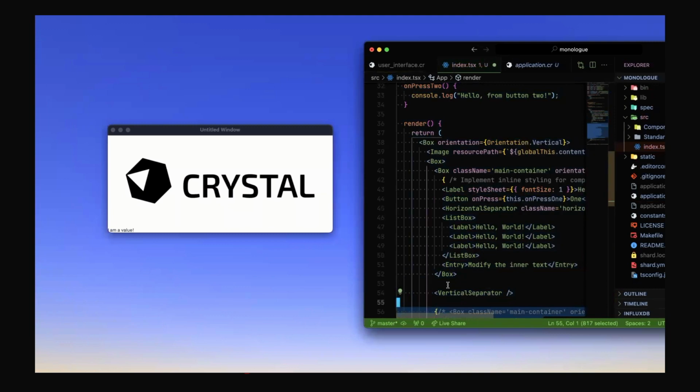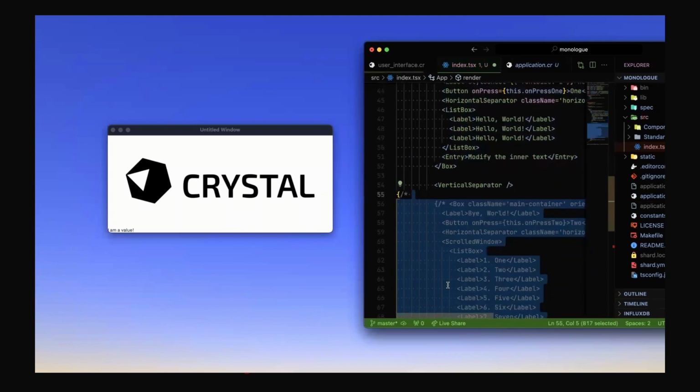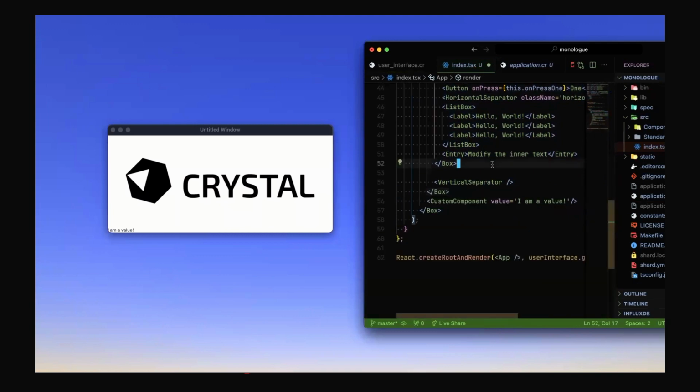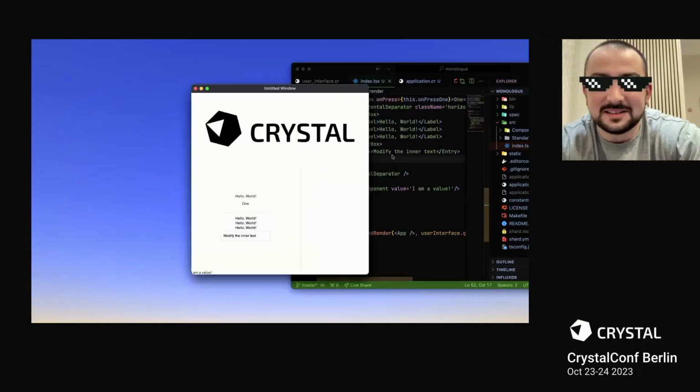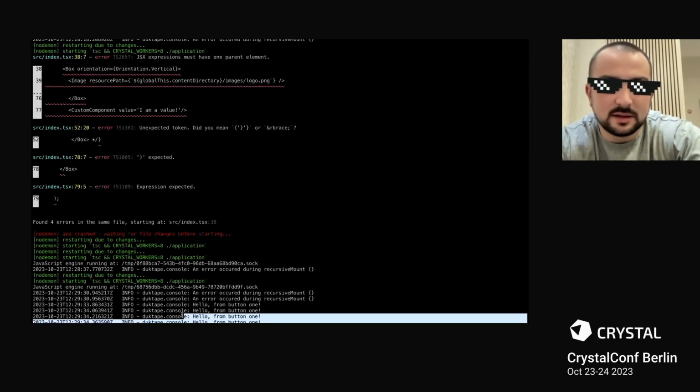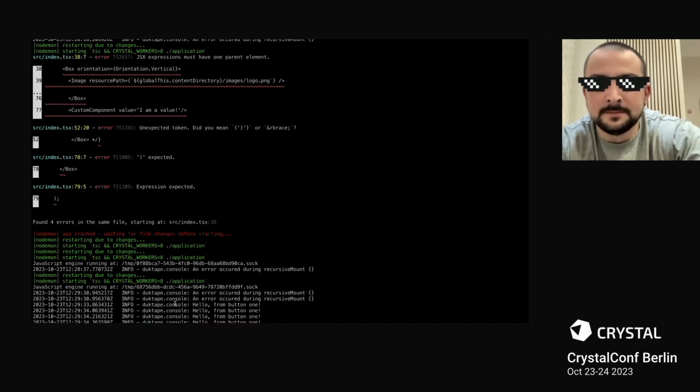Oh. I messed up. Okay. We have it like this, so it's interactive. You can click that and get the output hello from button one.